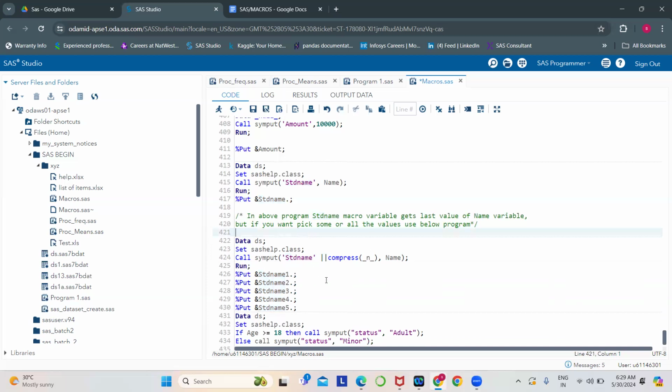I didn't understand what is the purpose of compress over there. I understood concatenate. Yeah. Okay.